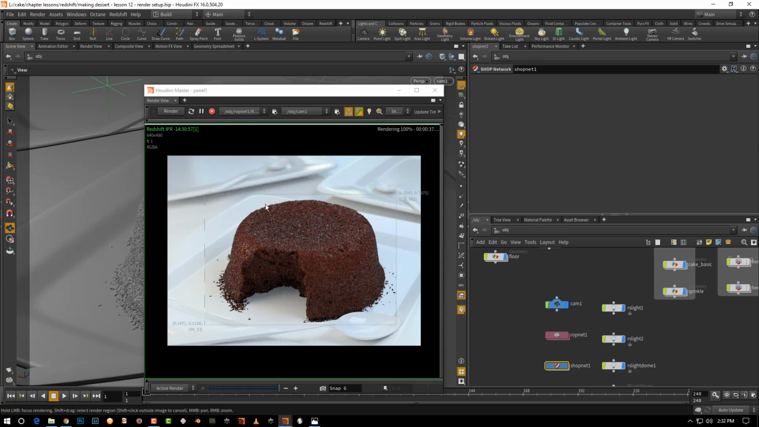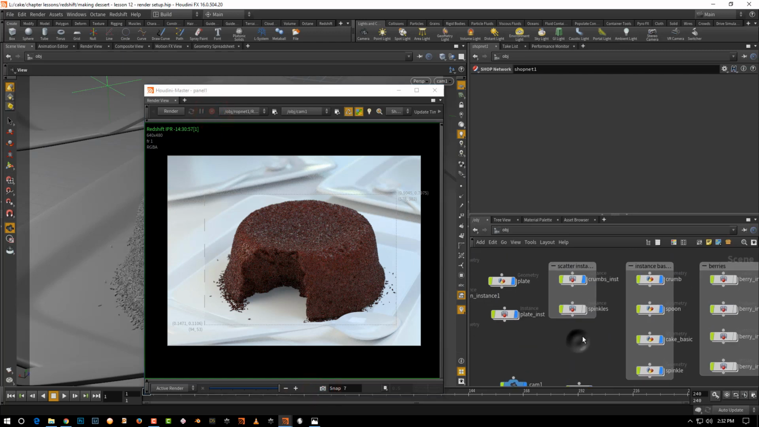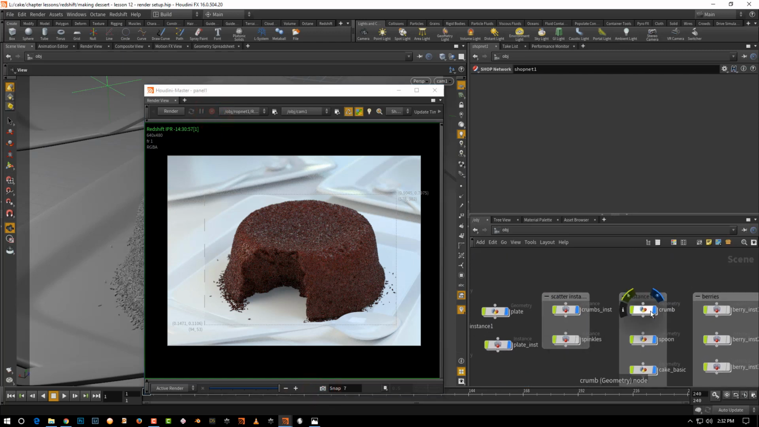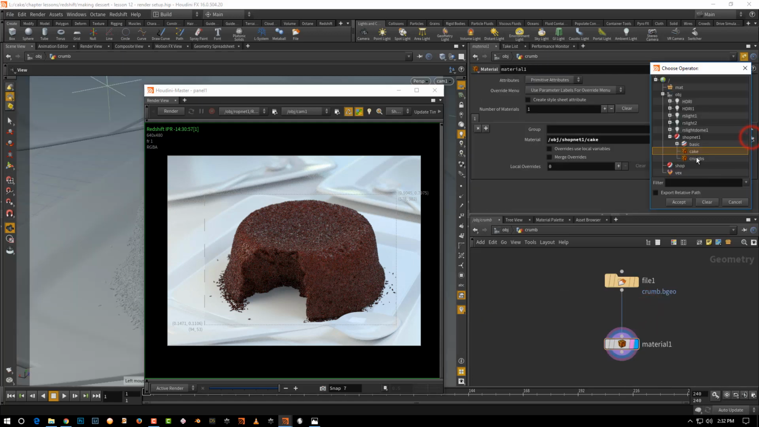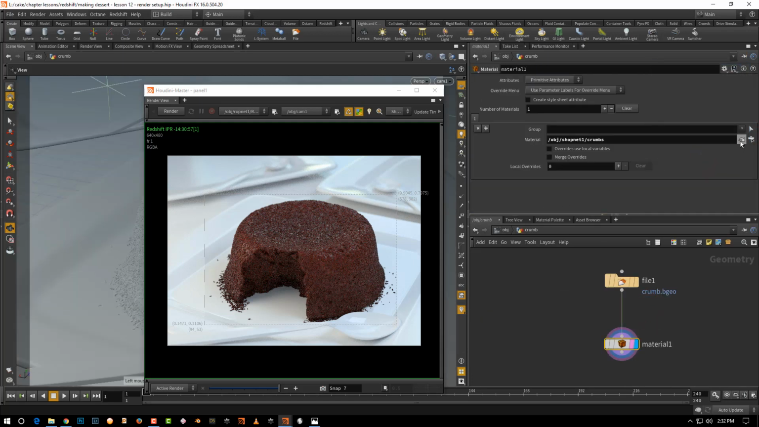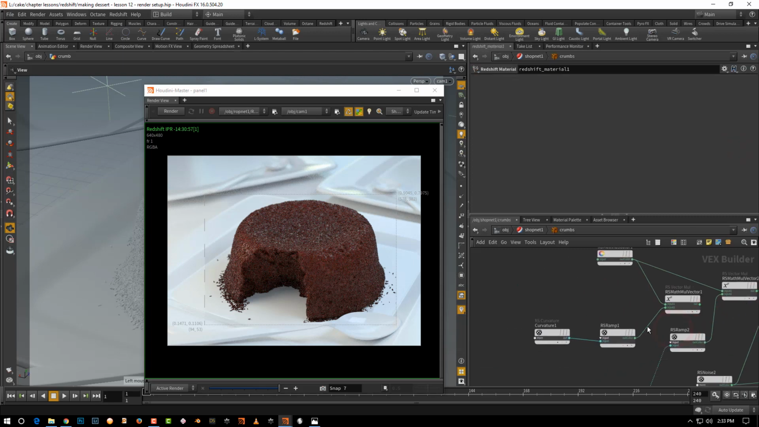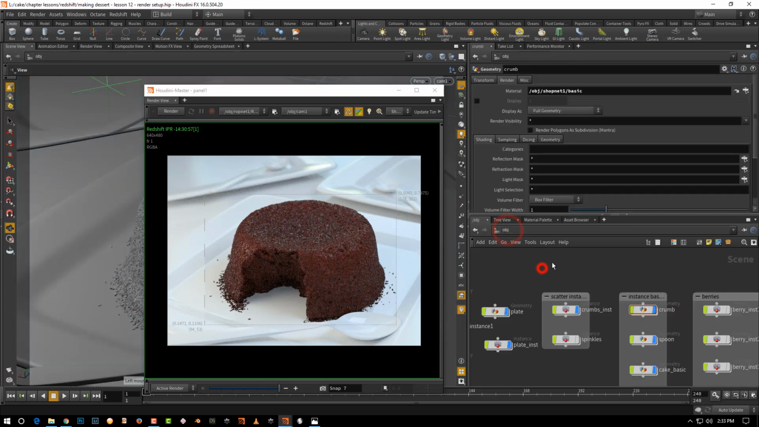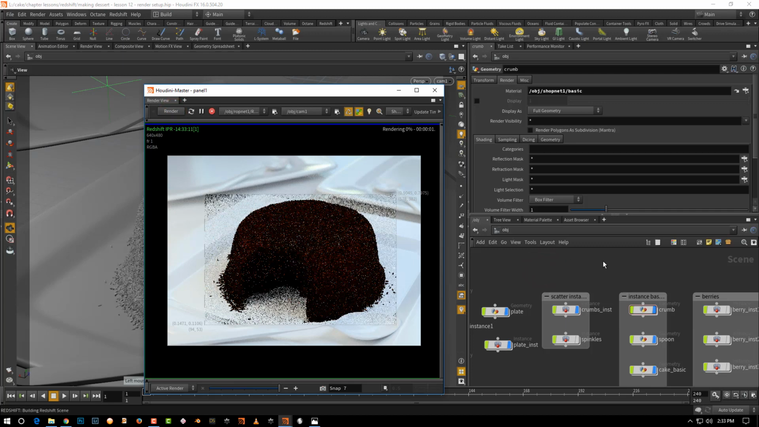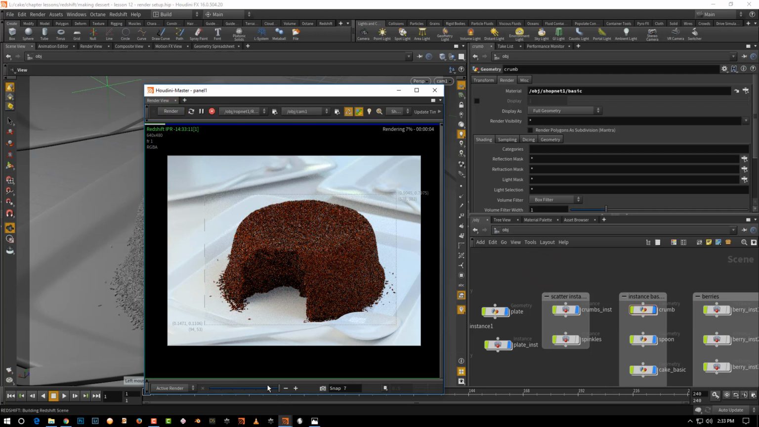Let me do a snapshot of this. I will stop this and let's come into the crumb and change the material to crumbs. The only difference here is that we are not using the curvature map. The rest of it is completely the same. If I do a render now, this should look a little better. See, now it's not looking as dark, there's an immediate difference. So the only thing you want to do is avoid using the curvature map for the crumbs.